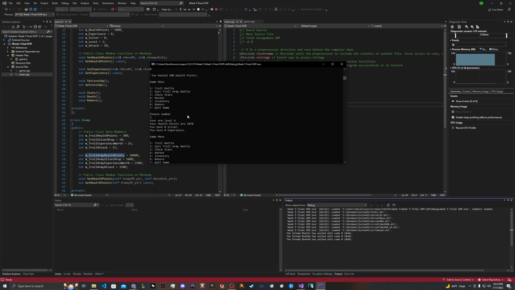See, earlier it was at 970. So it increases it by 100. So 1070. And we used up all our silver. But we bought something, so let's check our inventory. There's our boots right here.